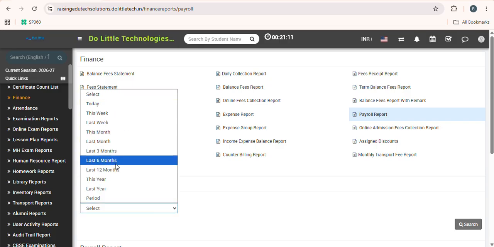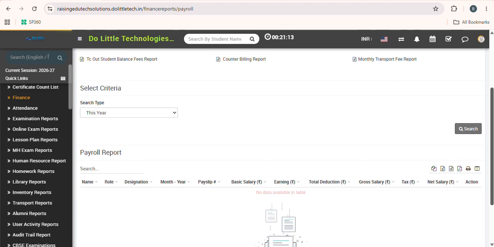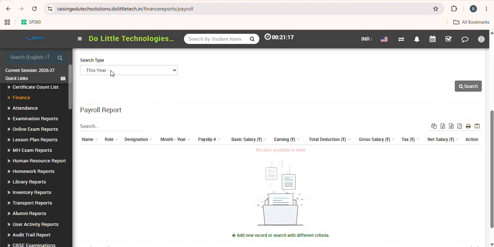Moving on to the payroll report. So we'll be able to see the details or the records regarding the payroll that has been generated over the course of this year, for example, along with the details such as the name of the staff member, their role, whether they are teacher, principal, vice principal, teaching staff, non-teaching staff, etc., the designation, the month and year for which the payroll or the salary slip was generated, the pay slip, and all the other calculations such as their basic salary, any earnings which could be additional bonuses, etc., any deductions which might have happened due to any unpaid leaves or due to any violations, etc. After which, the gross salary, the taxes, and the net salary will be visible over here.